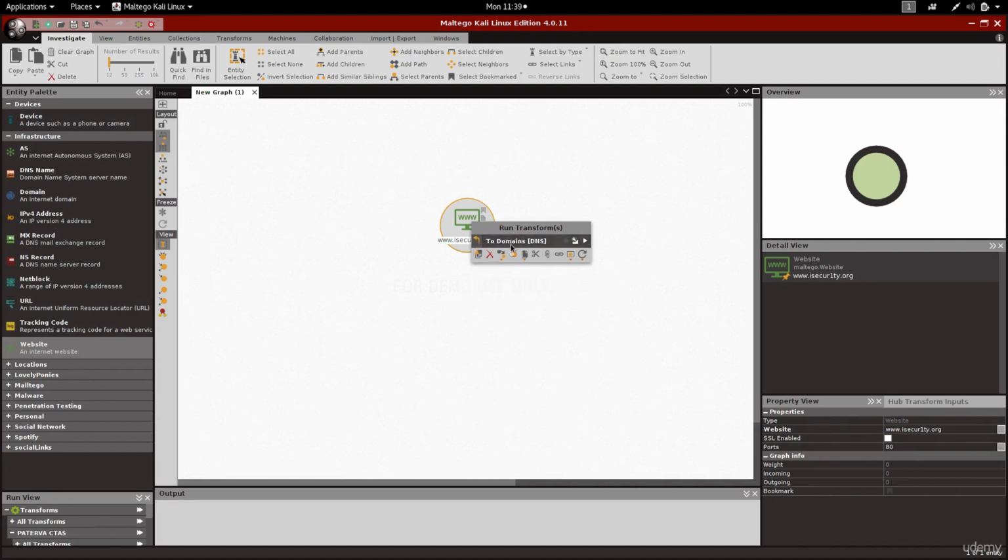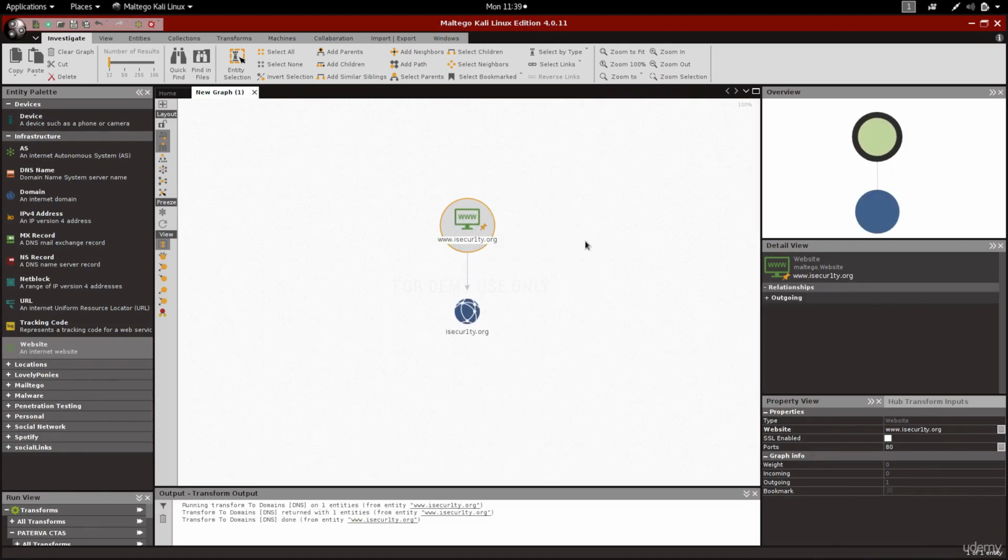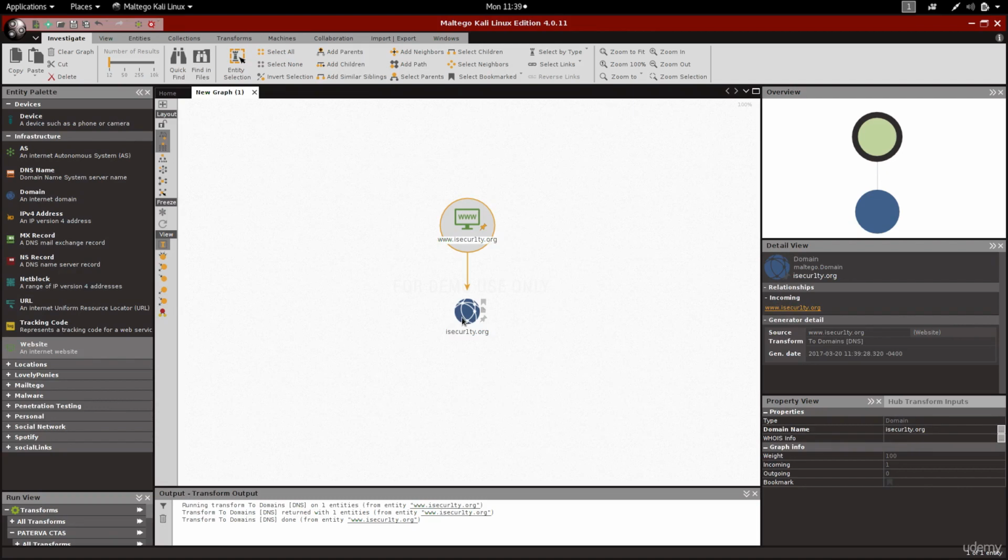And you can see that there is only one method to do that. So we can just click on the play or the run button right here. And that will try to get us the domain name that's associated to this website. And as you can see, we got a domain name called isecurity.org.